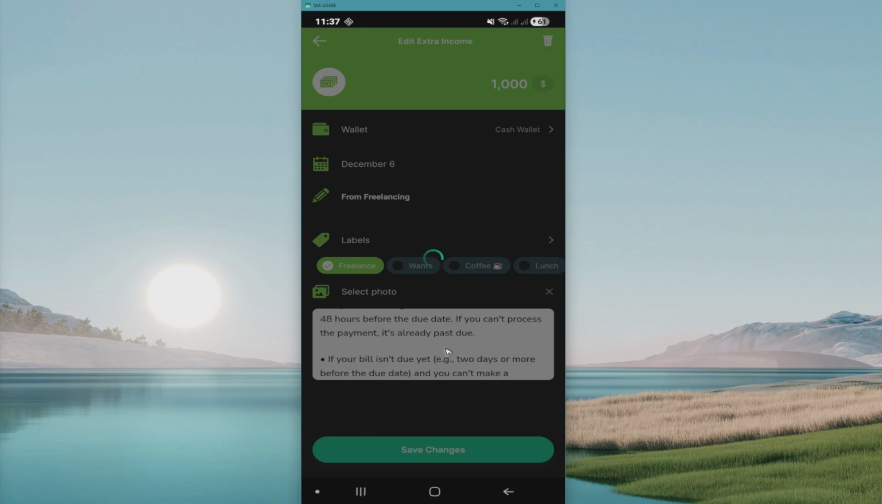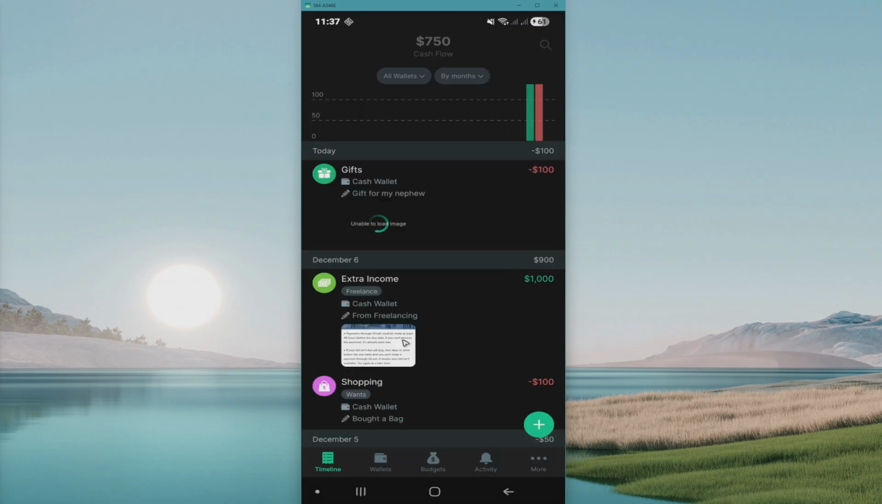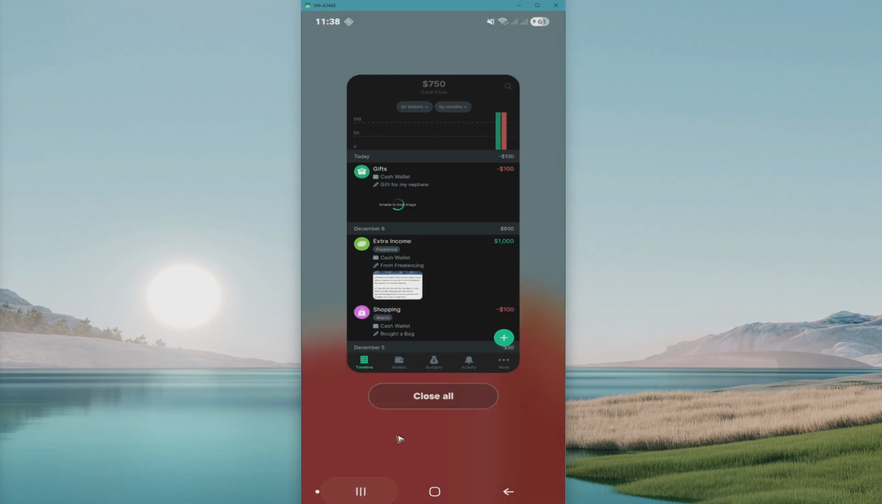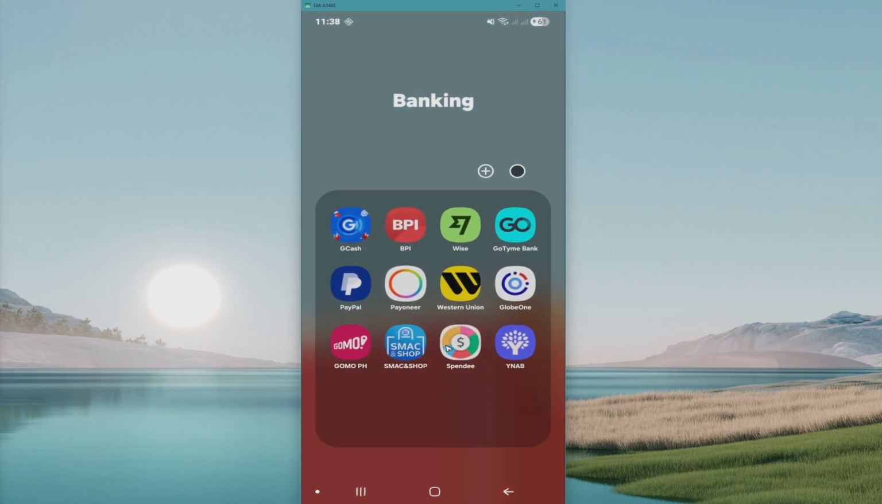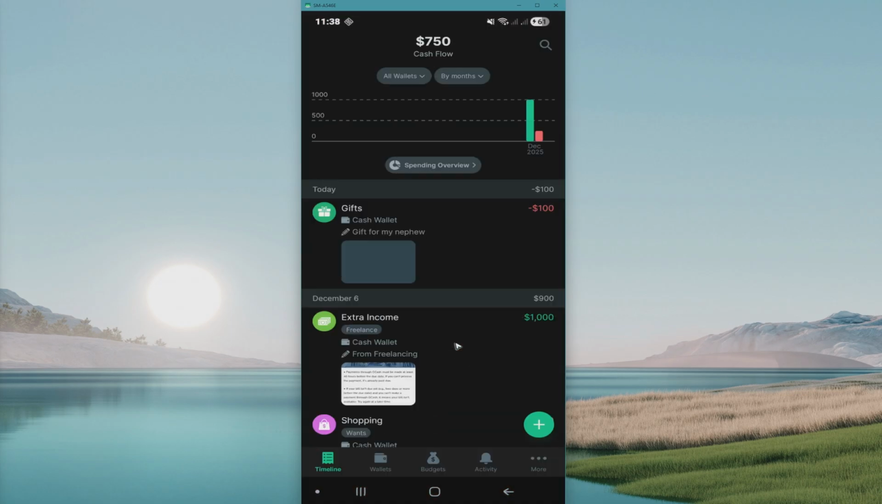Wait for the process to finish. And once that's done, you should be good to go. Now, if you do get an error where it says unable to load the image, don't worry about it. It will eventually upload. If not, you can go ahead and force close the application itself and reopen it like so. And once that's done, you should be good to go.